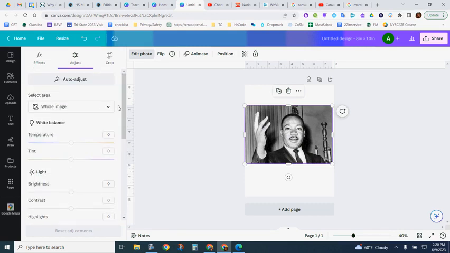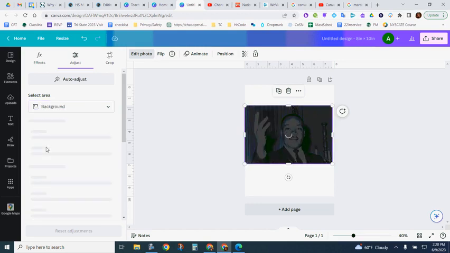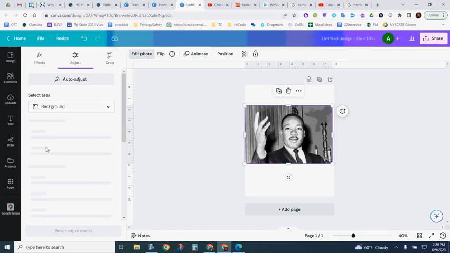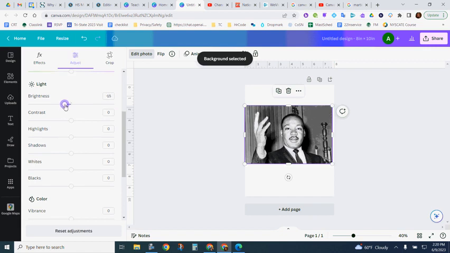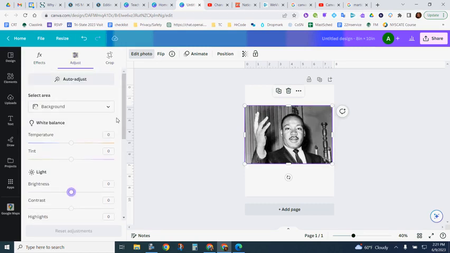So you do have some options here, and you can also edit just the whole picture, the foreground of the picture, or the background. So if I wanted to say like the background only, let's make the background darker. See how it's just darkening the background now and not the foreground. So that's a really nice option that it will automatically kind of pull the foreground and background for you.